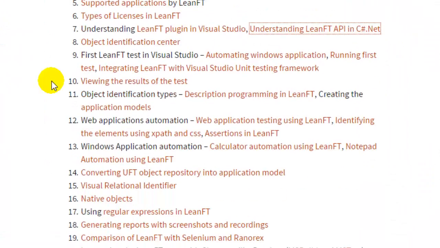In the next part we will see how to automate Windows and web applications in LeanFT with samples. Thanks for watching this part 1, and stay tuned for the next part.